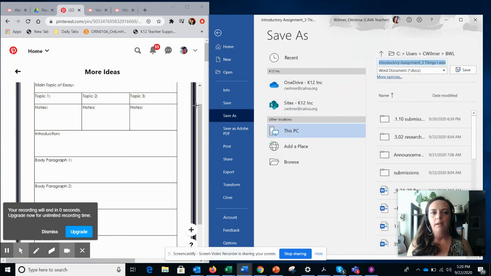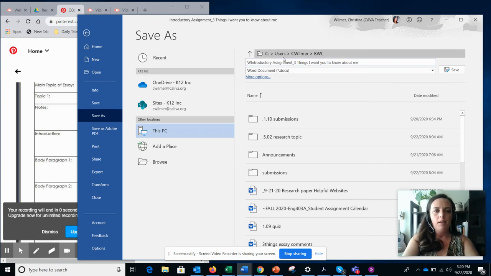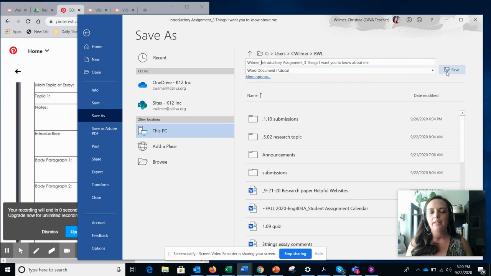So here I'm going to make sure that it begins with my last name. That's the biggie, and that it has the assignment name, but I'm going to make sure it's called Wilmer. Okay, and then I'm going to save it. I'm not actually going to save it, and I'm going to submit it to the Dropbox, send it in.